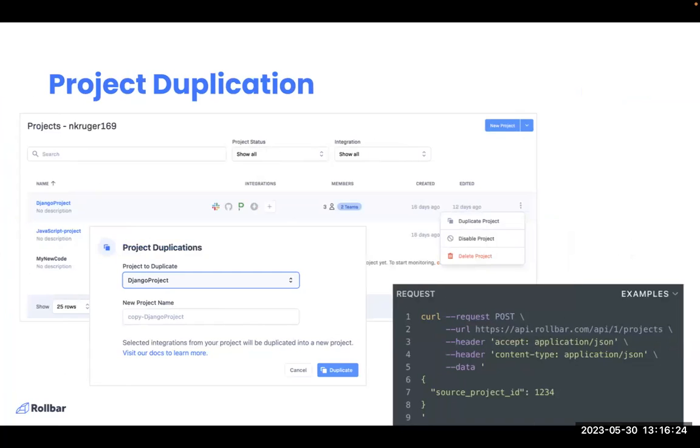Right, let's move on to a brand new capability within the Rollbar system. So we've introduced project duplication. Now, for many of you that have created projects in Rollbar in the past, you know that when you set up a project, you would need to set up all your notifications, Slack, email, the GitHub repositories, your Jira integration. And these are things you'd have to set up and configure.